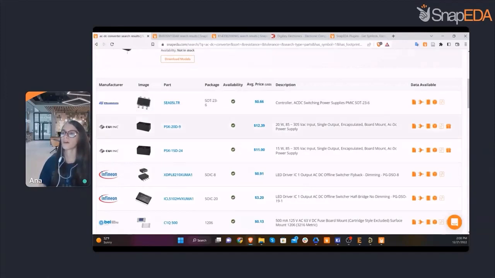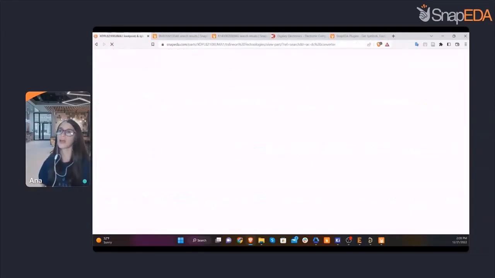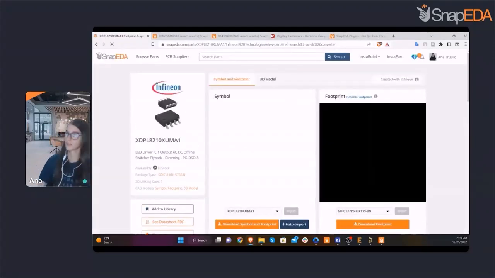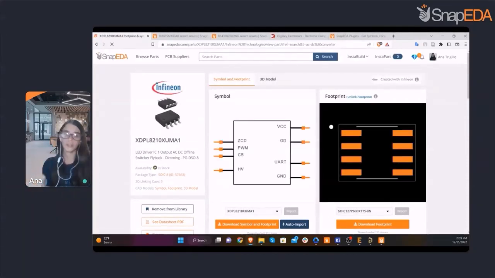With that said, let's say I'm going to select this part from Infineon, this LED driver. I just click on the part number to open the part page. This will take me to the detailed part page, where I can download the symbol, the footprint, the 3D model, and everything. Here on the part page that is loading, you will have all the information.